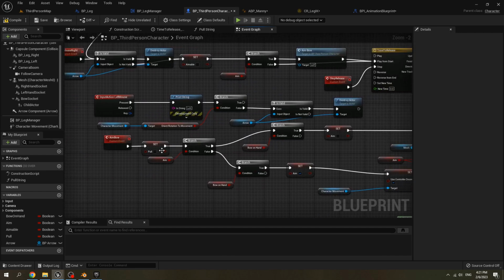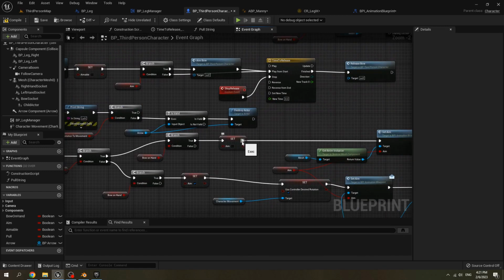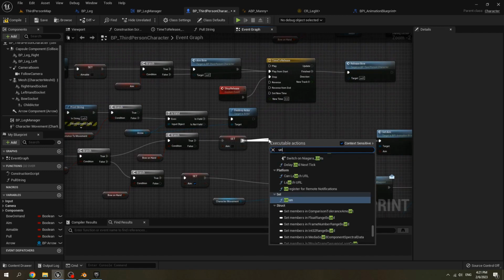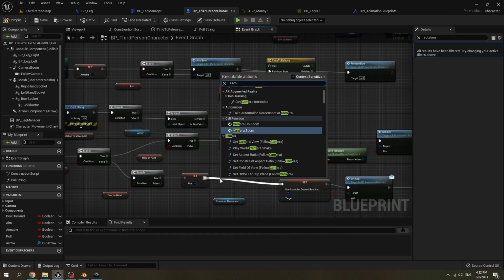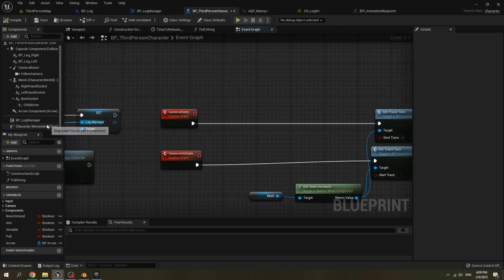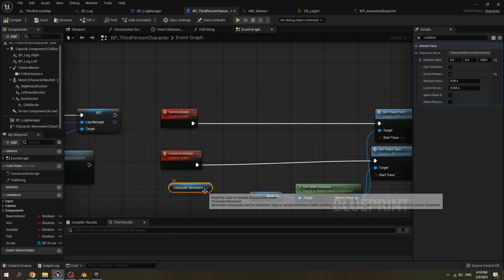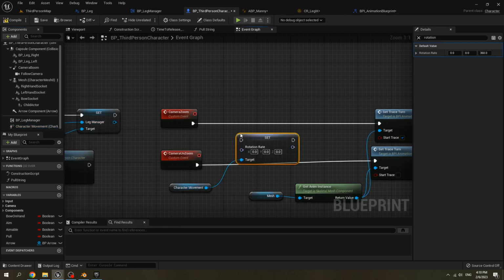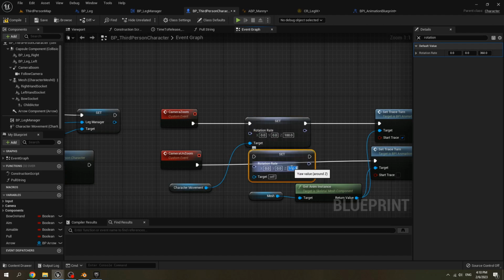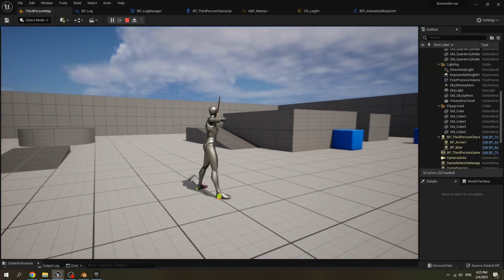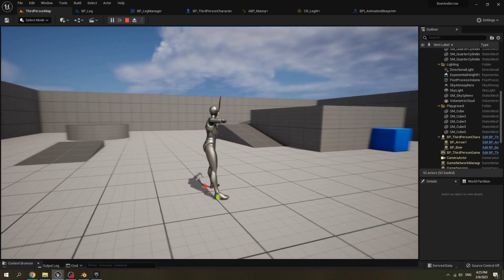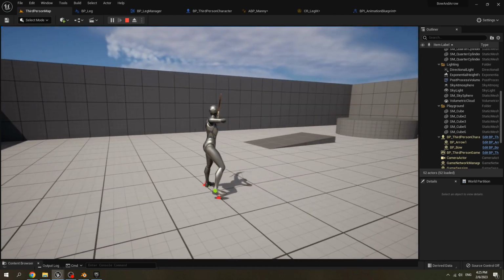Now go to our aim ball event. When the aim is false, we call unzoom event, and when the aim is true, we call camera zoom event. Add camera zoom event. Get character movement, set rotation rate. When it zooms, set to 100. If it unzooms, set it to 300. And this is the result that the character is able to turn in place.